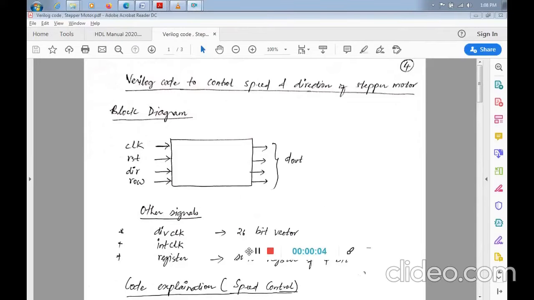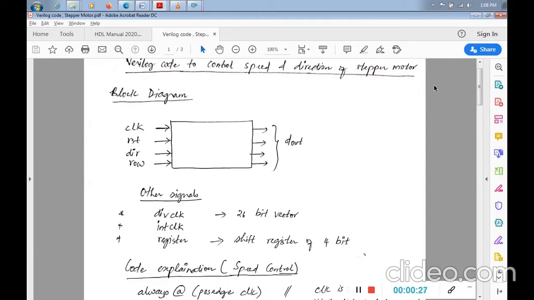Okay, so this is the Verilog code, the Verilog module for the speed control and direction of your stepper motor. The procedure remains the same, just like how we discussed for the DC motor. We will go ahead and try to understand the concept involved with the stepper motor.